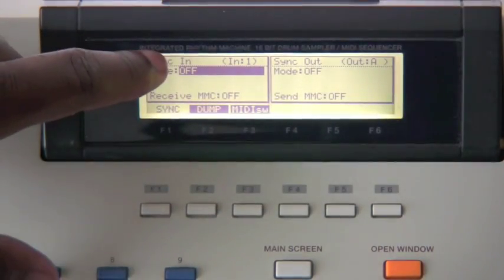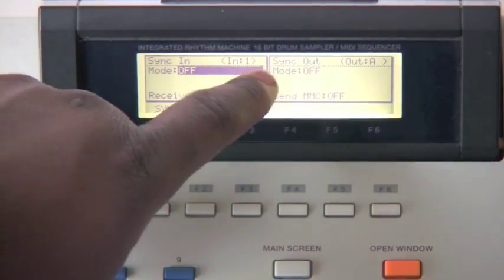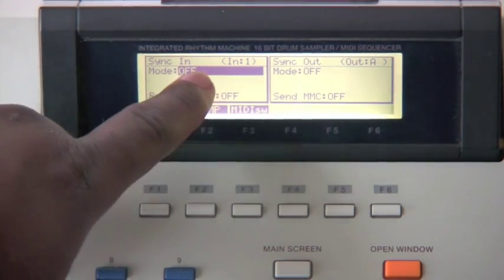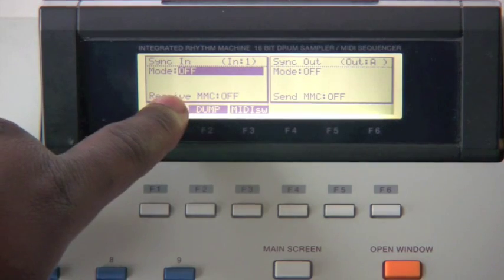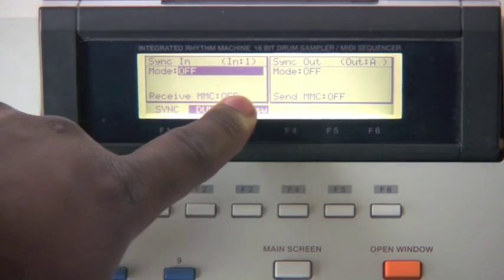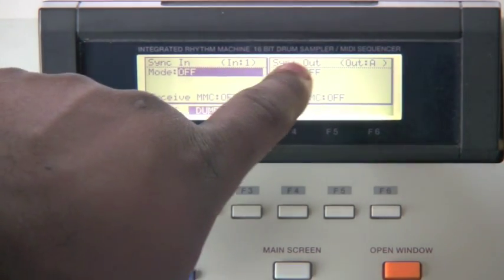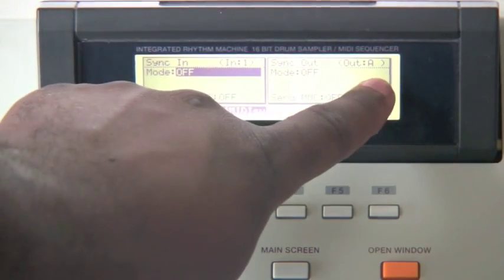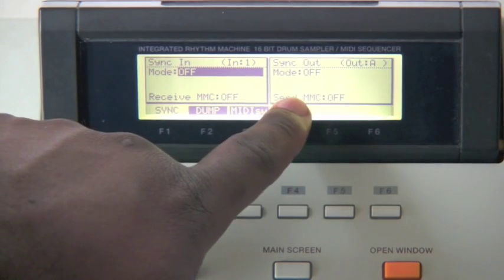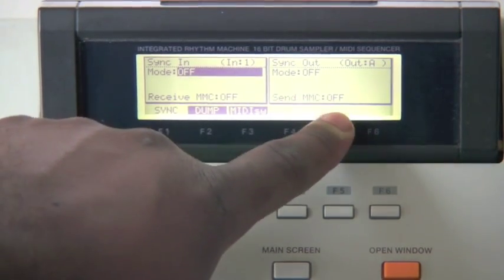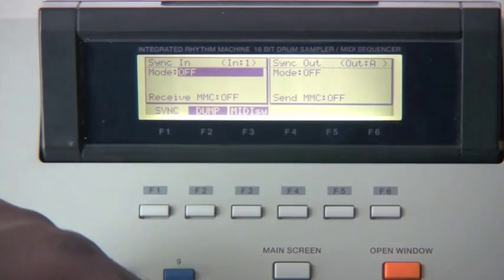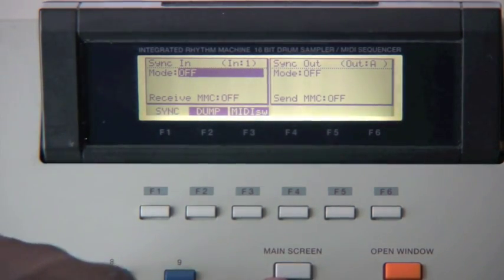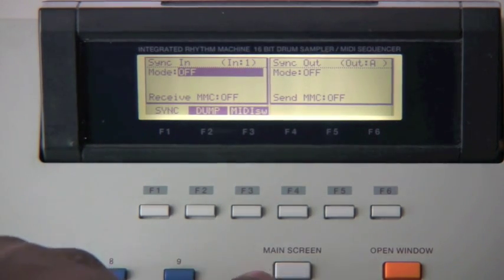When you sync in, it's on number 1. On your mode, it's on off. On receive, MMC is on off. When you sync out, it's actually output A. And your send MMC is actually off. So you exit out of the screen by hitting the main screen button.